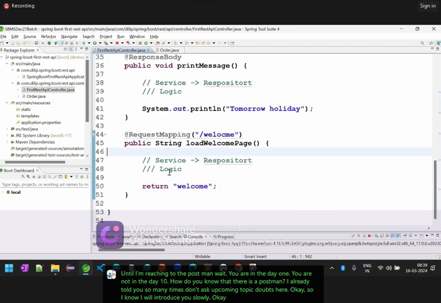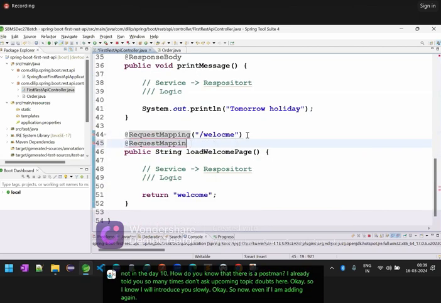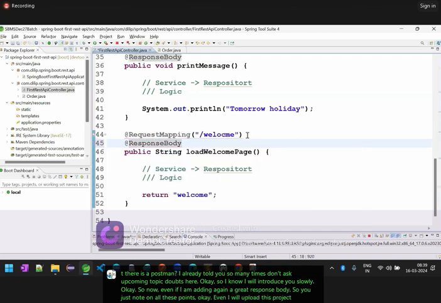Okay. So now, even if I am adding @ResponseBody again, you just note down all these points. Even I will upload this project also. Small points, but very good technical points.